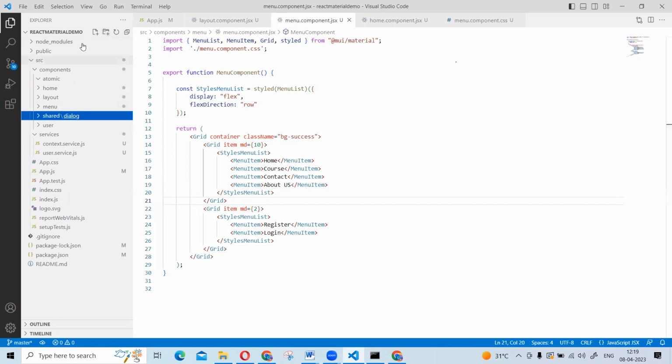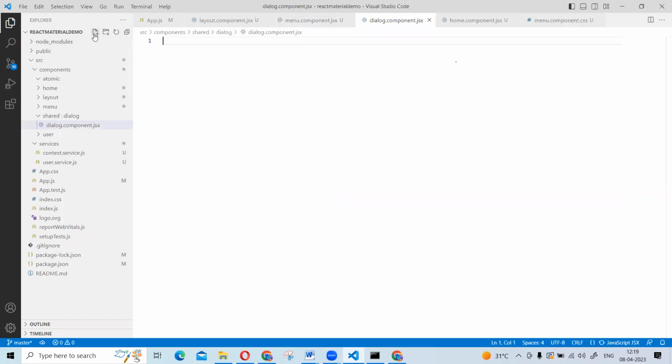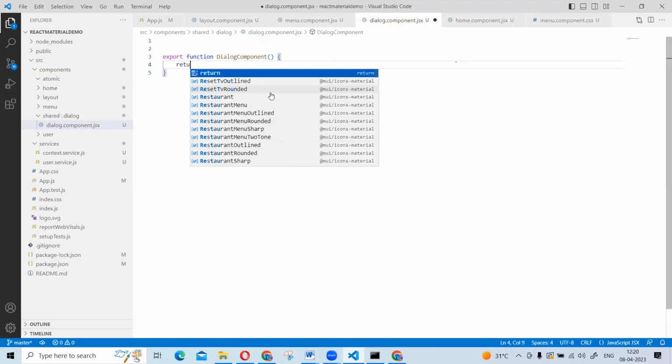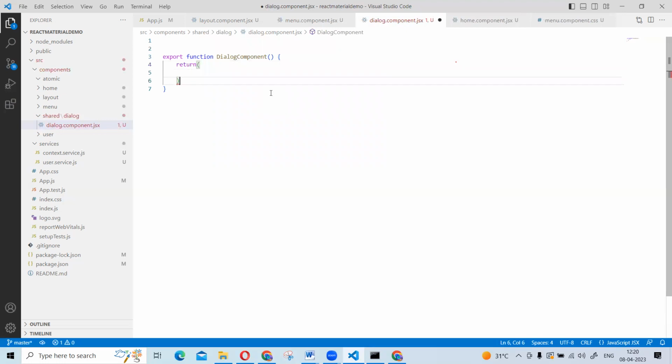So under this dialog, let me create a dialog.component.JS or JSX. Anything can be fine. With JSX, you can see the React symbol. Okay. Export function dialog component. Sir, why are you saying dialog component? See, in Material, you have the predefined word called dialog. That's why. Return. Let me say some return here and create a form.